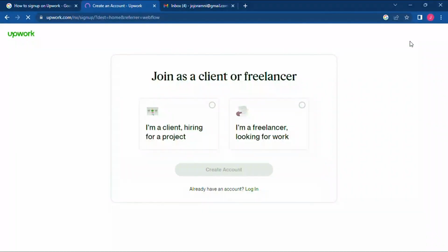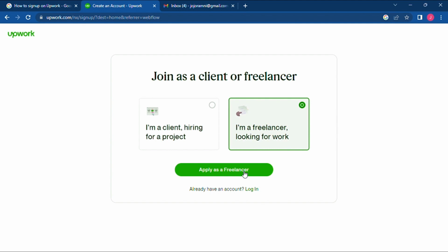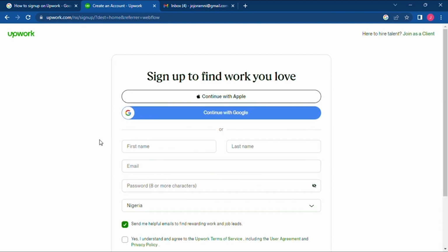So firstly, you click on sign up just at the top right of your screen, and it will bring you directly to this place. After you've done that, you have two options here. One of them is to sign up as a client hiring for a project, and the other one is to sign up as a freelancer. So you go in for a freelancer, then you apply.